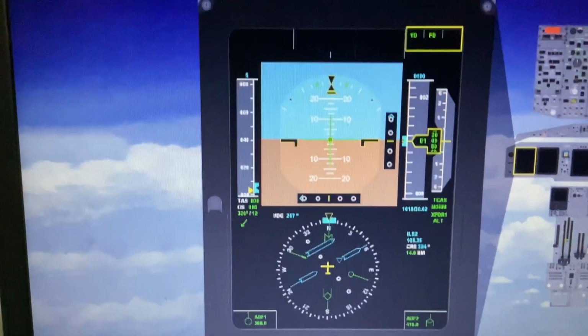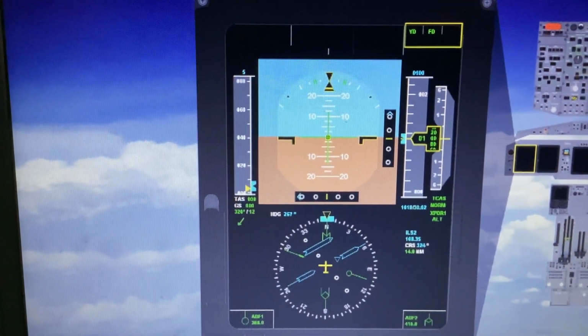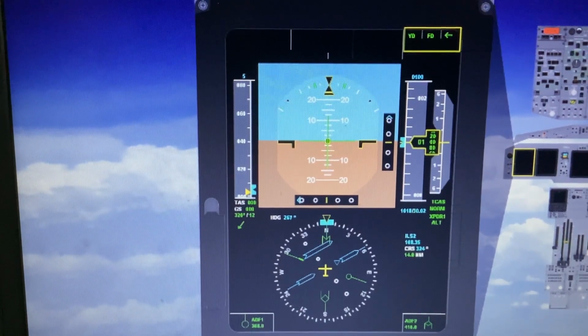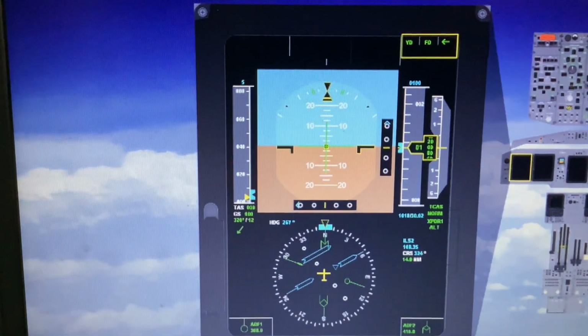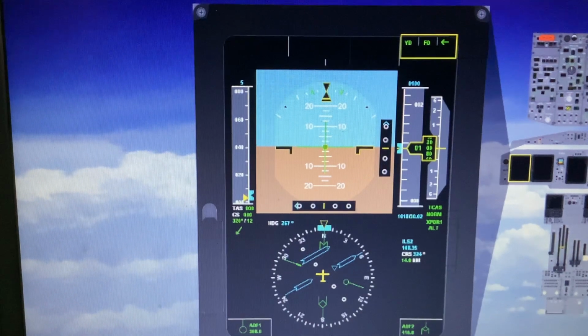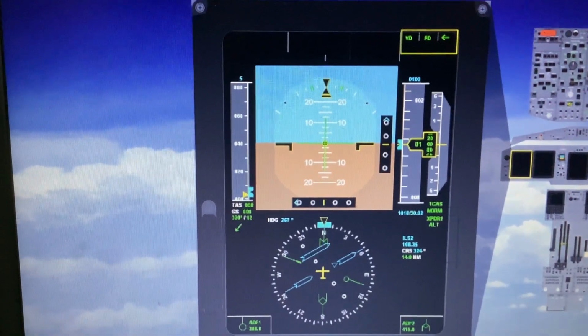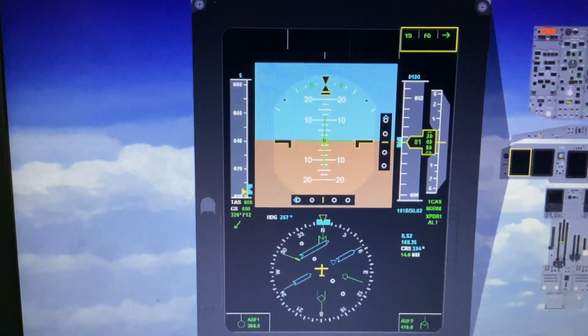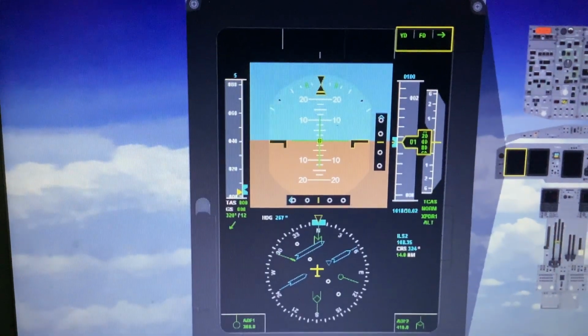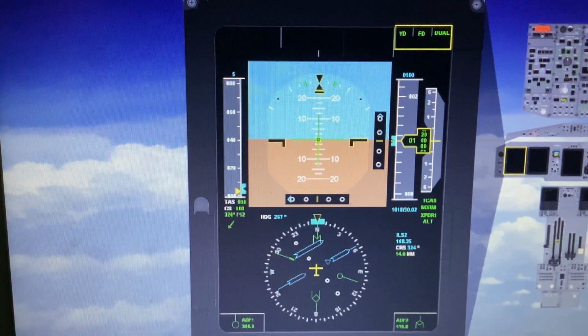The third block is the autopilot or flight director coupling status. An arrow pointing to the left indicates that the autopilot or flight director is coupled to the captain's side and will follow the commands of the captain's nav source selection. An arrow pointing to the right indicates coupling to the first officer's side. The word dual indicates the autopilot or flight director is coupled to both sides.